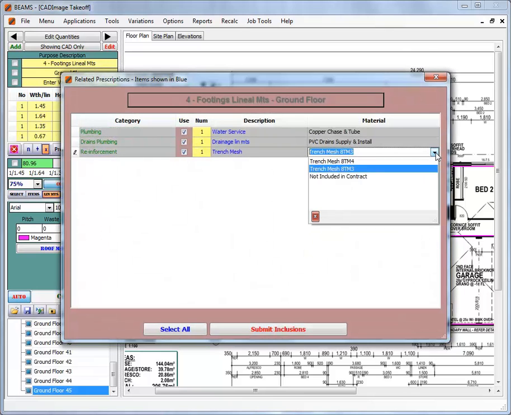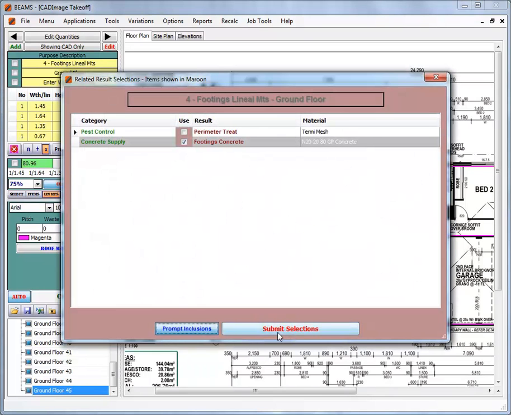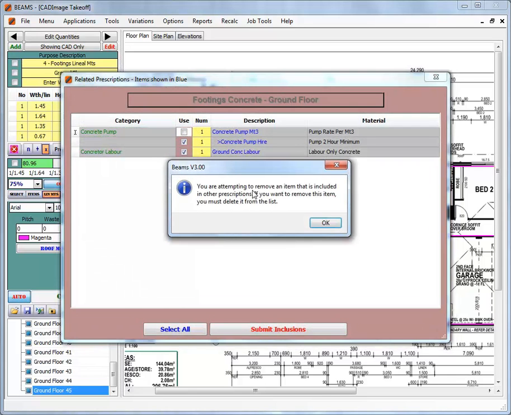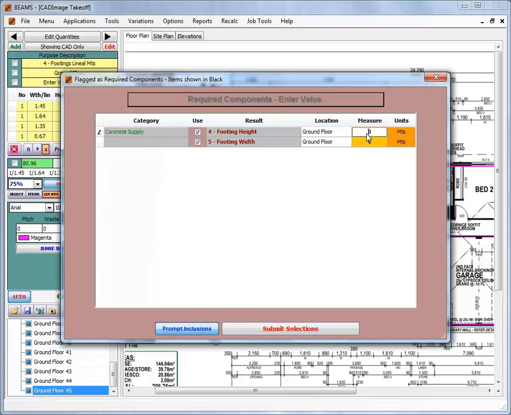If trench mesh is required, if it's not, we simply select the not required or not included in contract as the material item. This is advising us that we're trying to remove something that's going to be included with other selections. So we really don't want to do that. And because we've then entered the lineal metres, we need to enter height and width.